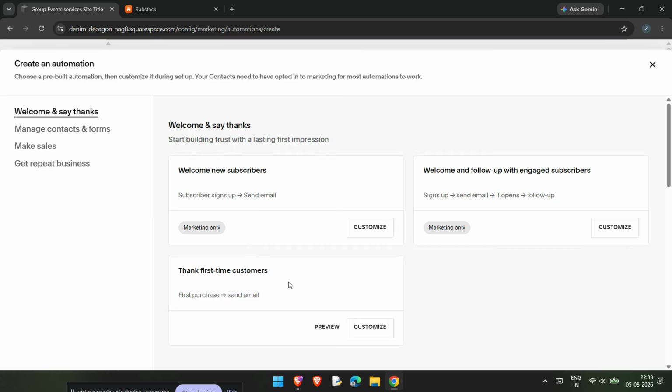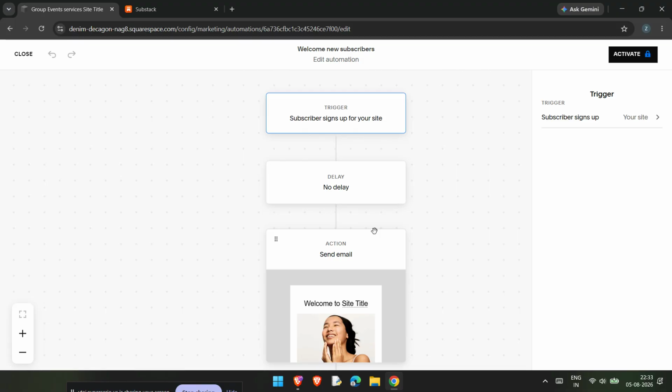Go ahead and hover over a template that matches your goal. For this example, let's say you want to welcome new subscribers. Hover over the Welcome New Subscribers template, then click Customize. This will open the automation editor where you can adjust the trigger, timing, and email action so the automation fits your workflow. Before you go any further, there's one important thing to keep in mind.